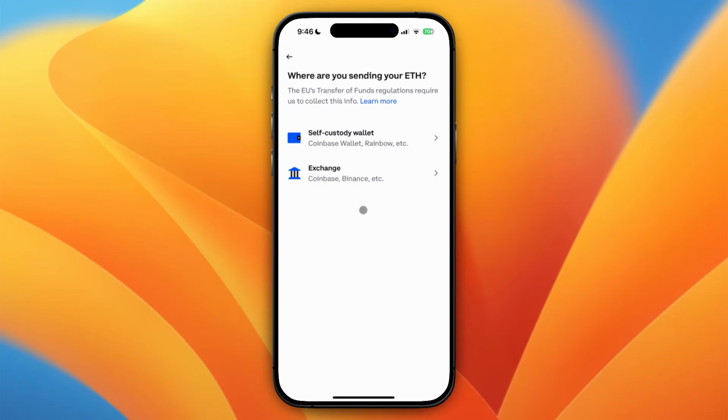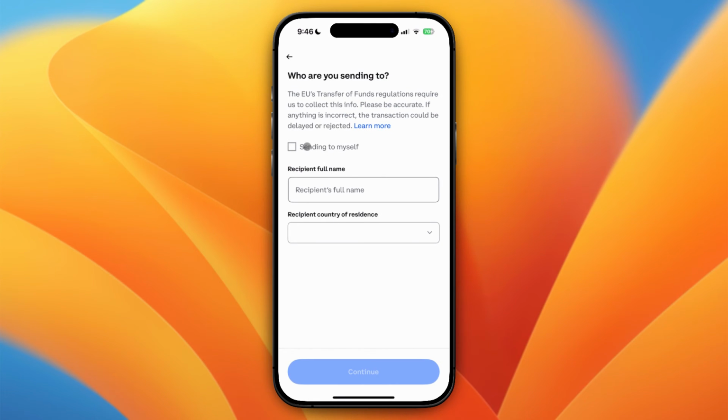Because I'm in the EU, I need to fill in this as well, so I'm going to fill in self-custody wallet. And if you're sending it to yourself, go ahead and check this box and otherwise fill in the recipient's full name and country of residence. And after go ahead and click on continue at the bottom.